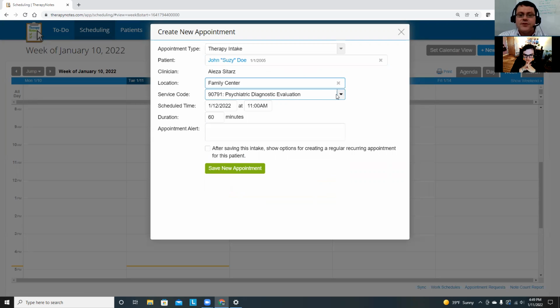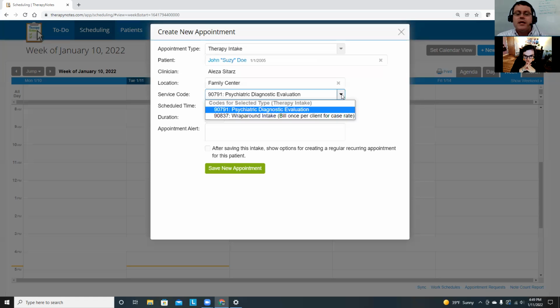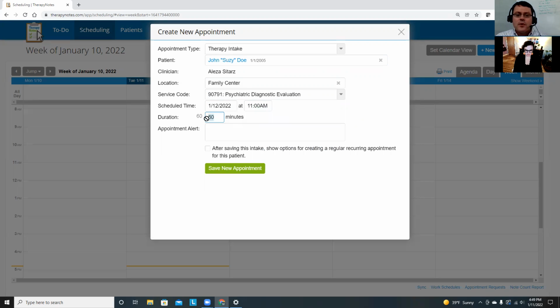This is going to default the service code that will be used. This is a psychiatric diagnostic evaluation. Sounds really complicated, but that is exactly what an intake therapy meeting or intake meeting is called: a psychiatric diagnostic evaluation. So again, it defaulted at the time that I selected, and then I'm going to pick how long my meeting is going to be. I may or may not know exactly how long it's going to take, but I might want to prepare for 2 hours for that intake meeting because intake meetings oftentimes take longer.